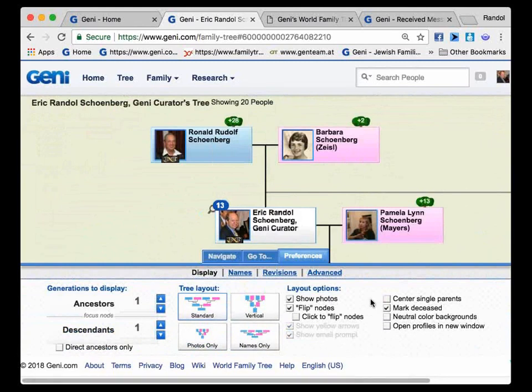I had someone ask me the other day, she's a single parent who adopted and doesn't want to see the empty node asking for who her husband is all the time. So there's actually a button for that, center single parents, and then she doesn't have to see that. Neat. I like that. There's just a lot of flexibility to the program. It's not one size fits all. It's a very, very powerful and flexible program. It's really the best tool for genealogy. That's why I'm such a fan of it.